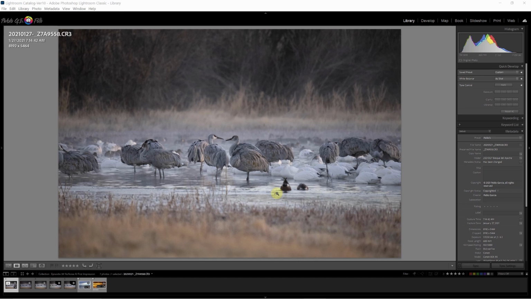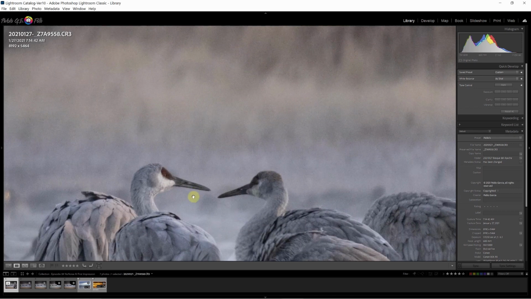I have this image here taken at Bosque del Apache. This is the unedited raw file taken at ISO 5000, and if I zoom in, you can see there is quite a bit of noise here in the background.